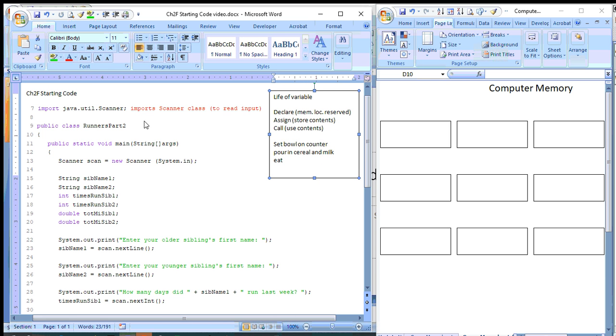The other thing that goes with that is line 13. I'm going to run out of room, so I'm going to write it up here. Line 13 is the declaration of the scanner object. So we should write that up there as well. This is the declaration of the scanner object, line 13.